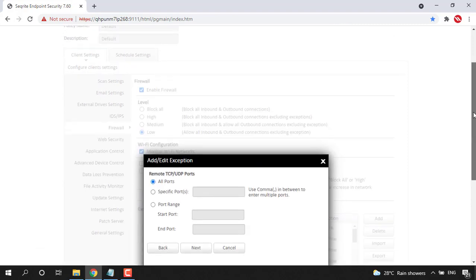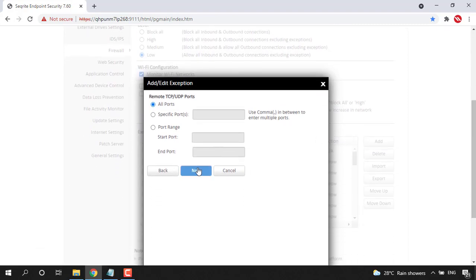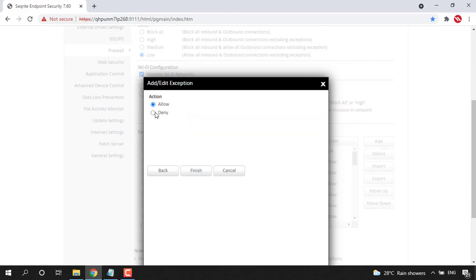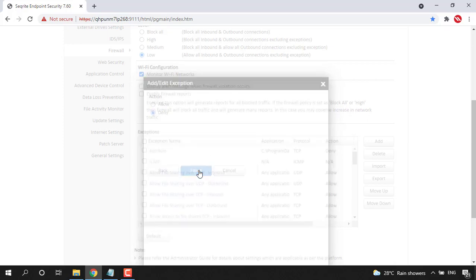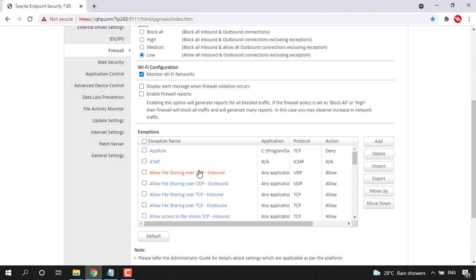And again, the remote port, you can see we are not specifying it, just specifying all ports. Then we are choosing deny. It means that irrespective of the IP and the port number, if the traffic is getting initiated through the AnyDesk application with TCP behavior, that will be denied as per this rule. I am finishing that. So any client following the default policy will be blocked from using the AnyDesk application, as we have denied the traffic through AnyDesk using the firewall feature.